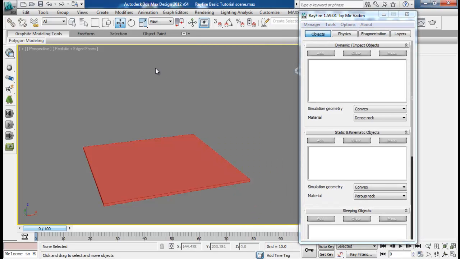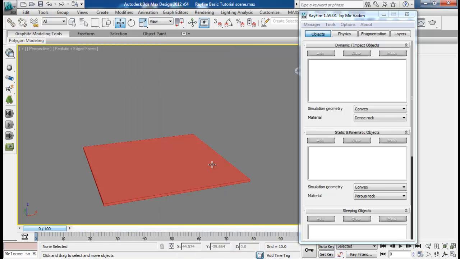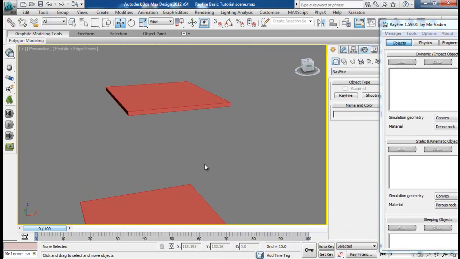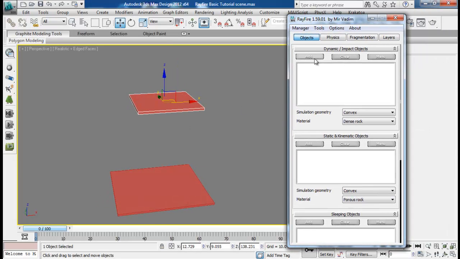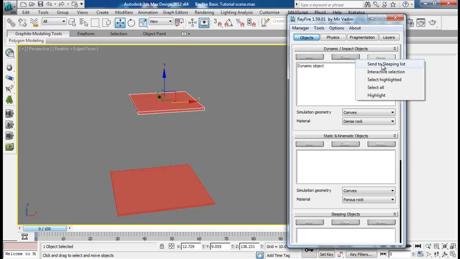Let me unhide my files. Okay, I've got this box up here. Let me add this box to my dynamic impact object list. I can just select the object and click add. If I want to remove it, I can just click clear. It removes. Again, add it.